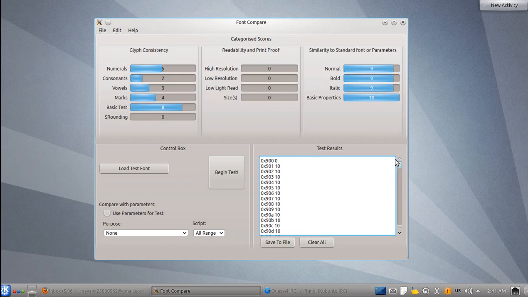And starting with the glyph consistency. Glyph consistency basically tells you about the consistency among the glyphs. Like, are the numerals consistent? Do they more or less look like each other? They have similarities amongst them. So it shows that numerals are more or less similar, 50% similar to each other.